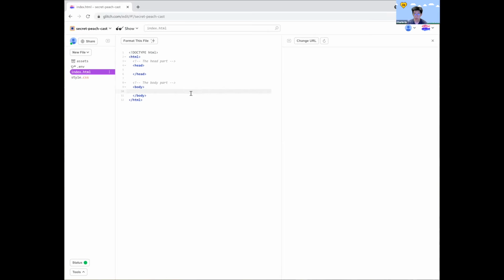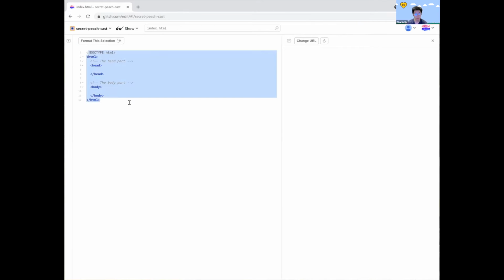Now we have two windows. The left window will be our code, and the right window will be our live demo of our website. Now it has nothing because we haven't coded anything, but as we start adding code here, you'll see the website here. Okay, so let's start on the index.html. Here we already have some piece of code.